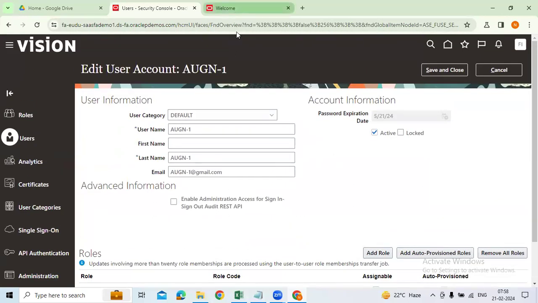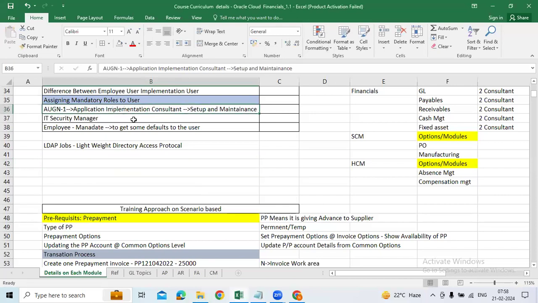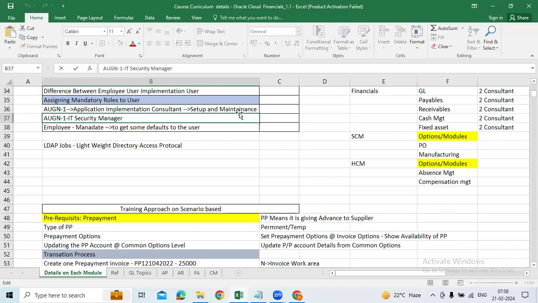Okay, now let's move on to the other role. IT security manager, which is already here. Let's copy paste it here. Okay, fine. IT security manager. In case I want to assign the IT security manager role to this user, it will get access to security console.